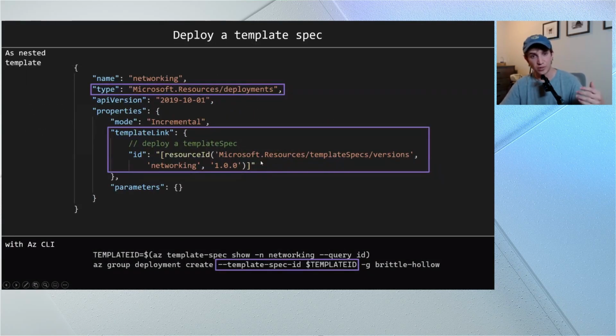And then this is what it looks like to actually deploy a template spec in a few different contexts. So this is deploying it as a nested template. And again, I have the same Microsoft.Resources/deployments resource. So if you're used to linked templates, that's the same. But again, if you're used to the URI, now we're going to replace that with an ID. And that ID is going to point to the template spec that you actually want to create. So these are completely secured in Azure. If you have read access to the template spec, then you'll be able to deploy it in a context like this. And then if you want to deploy the template spec as your root template, you'll be able to do that as well. Here's an example of doing that with the CLI.